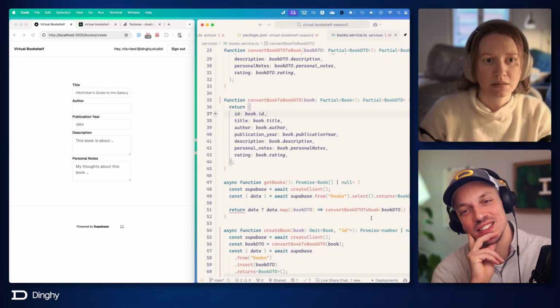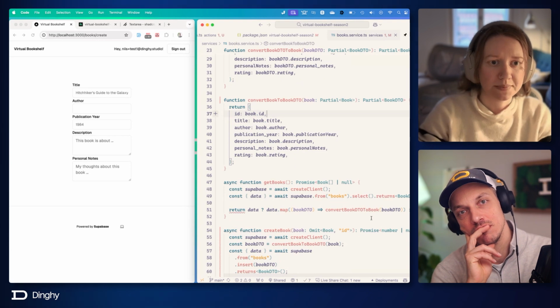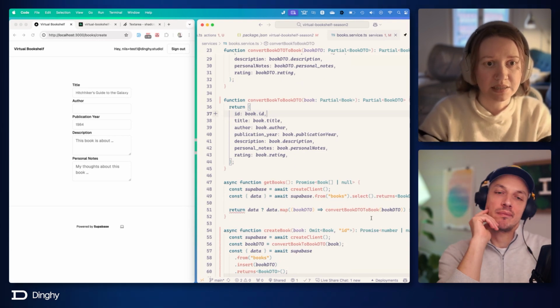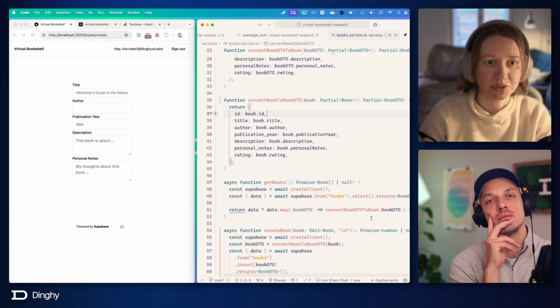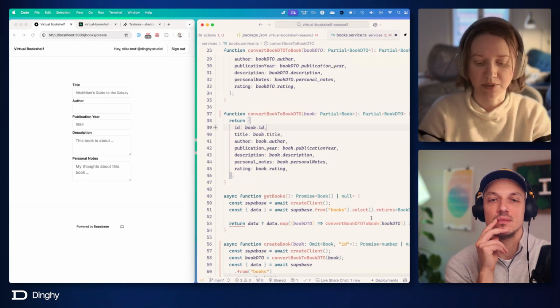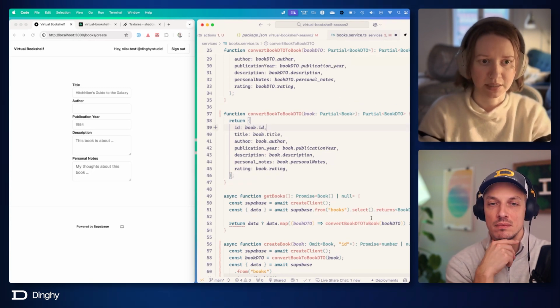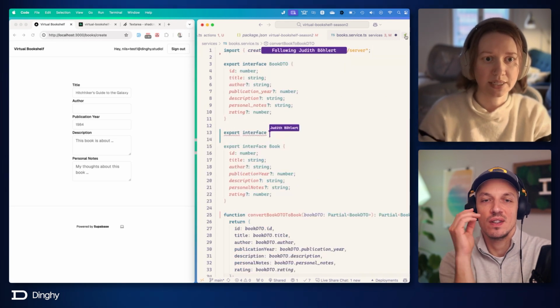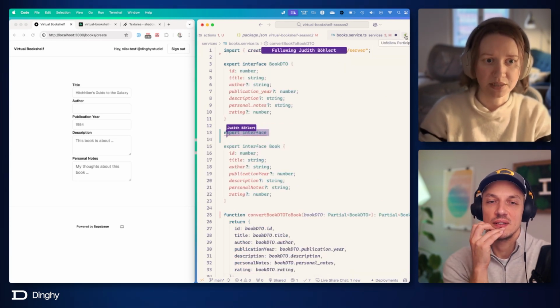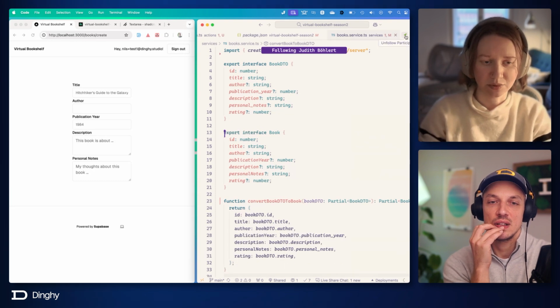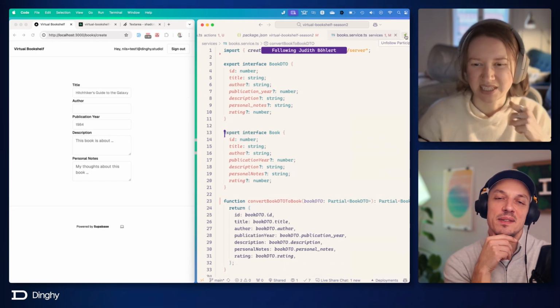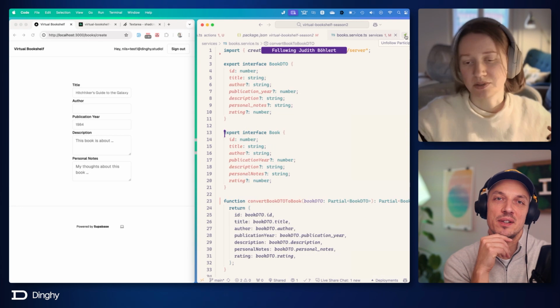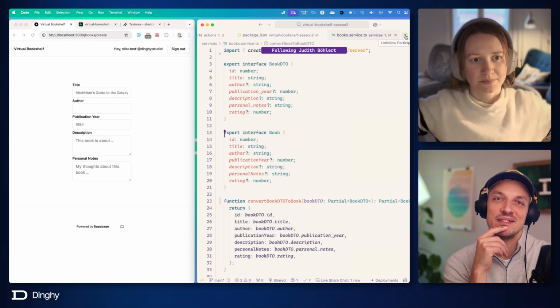Yeah, totally. We can absolutely just define another interface for the book DTO. We're not going to do it now, but something like interface create book DTO, and that would then be the omit book ID. I see. Yeah, that's probably the way to go. It's more explicit, but we might have to do that next week.